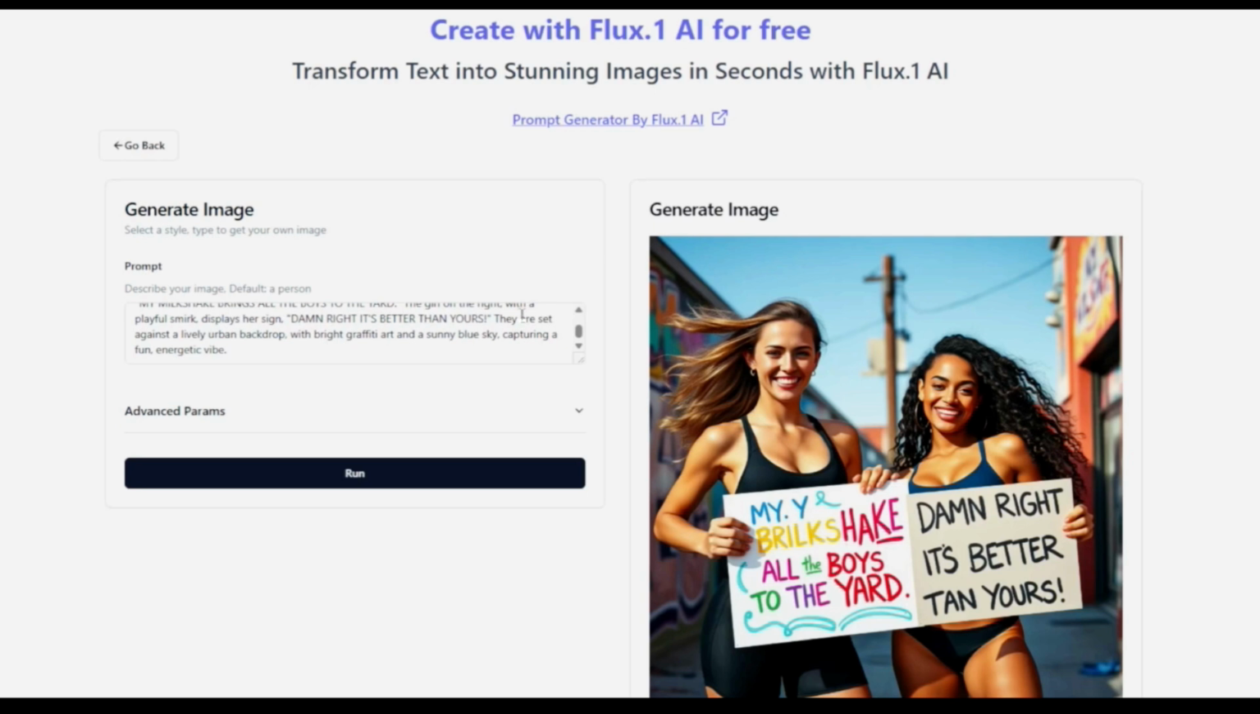All right, so it did it, and let's see if it passed the test. So on the left side, it says "my milkshake brick shakes to the boys to the yard." I mean, it's pretty close. "Damn right it's better than yours, tan yours." But let's try it again to see if it can actually get it, which is pretty complex, to actually separate two lines of text, especially with this much text.